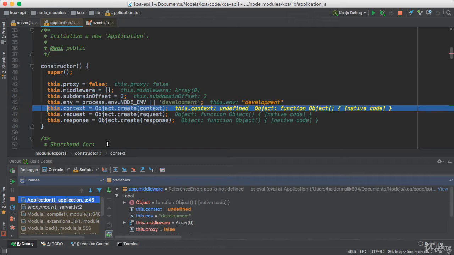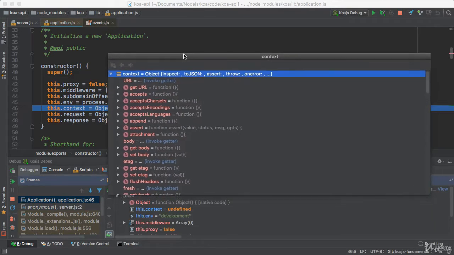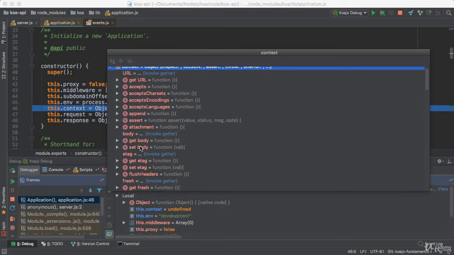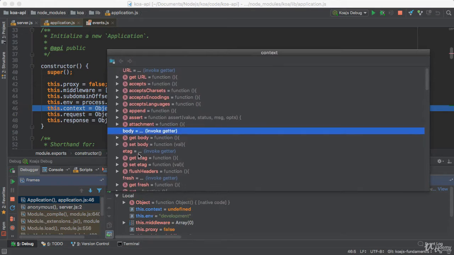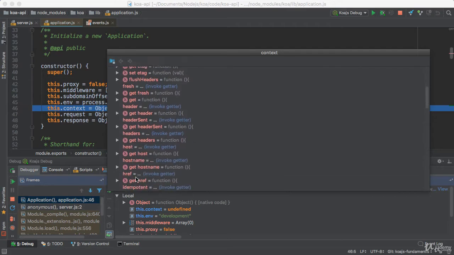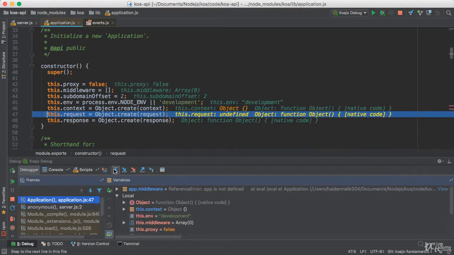Now it is going to create a new context. Object.create will add the context object inside the proto. I will show you. You can also see the properties of the context. Here you can see that. Here we have the get URL, getter, and body. Here we have the body, and finally we will have the header, get header. And these are all the properties inside the context object. I'm going to step over the code.